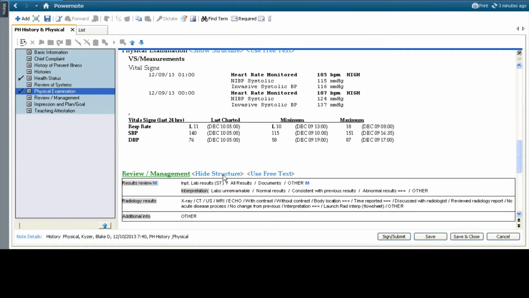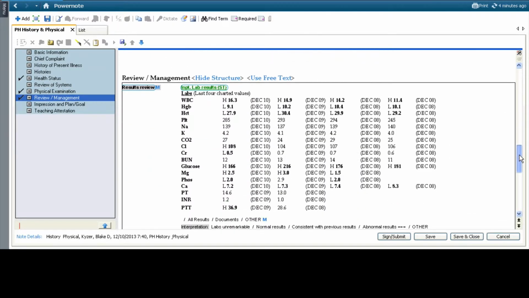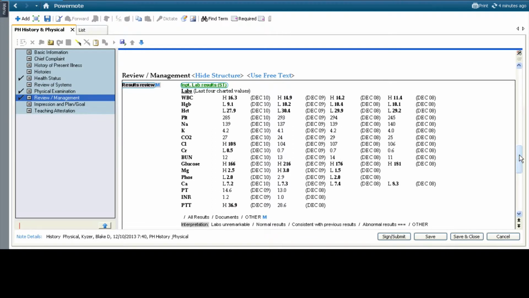Within Review/Management, you have the ability to pull in labs via a smart template as well. That smart template will pull in the last 4 charted values for labs regardless of the time that they were taken. All values that are bold either were high or low given the reference range for that particular lab.